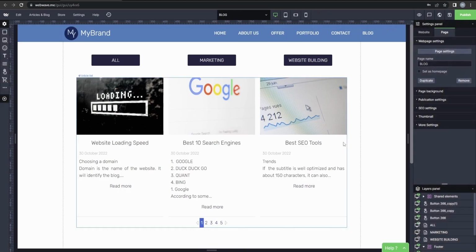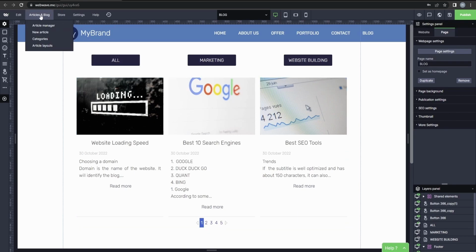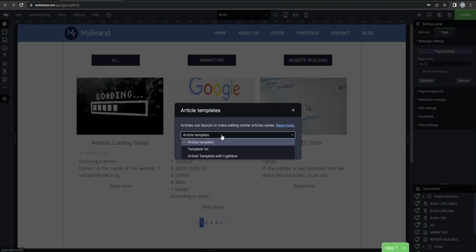Let's go back to our editor, as everything works as intended, and I'm going to show you the last thing for today, which is going to be adjusting our website for different RWD modes. We can do that either manually or automatically, and I'm going to show you both of the options. So first, let's go to our article layouts. Let's edit our first template for different RWD modes.